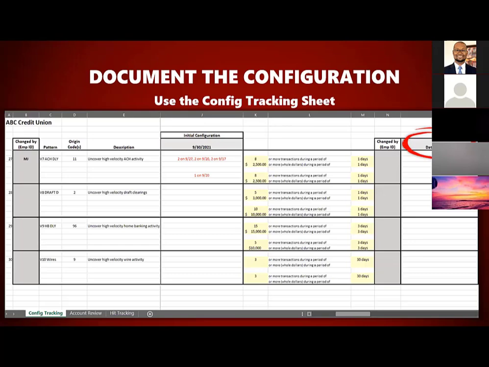Okay, so once again, once you've really got your patterns dialed in, you won't have to go through this documentation process. It'll just be a matter of reviewing the accounts as frequently as you deem necessary. And you can do that as often as daily.